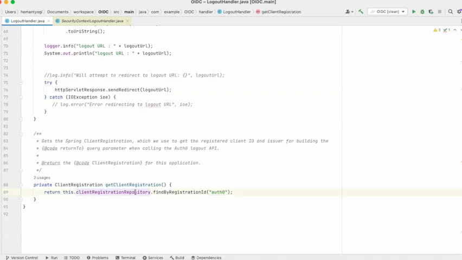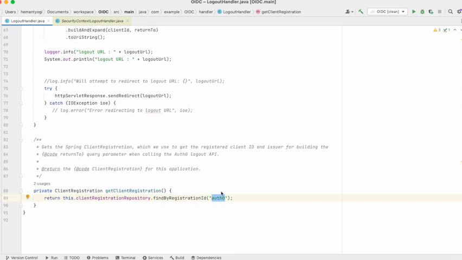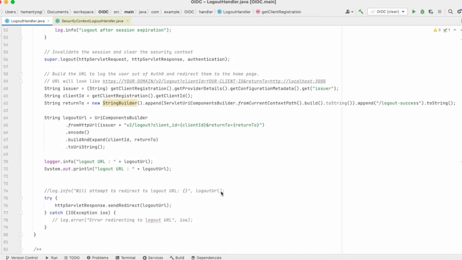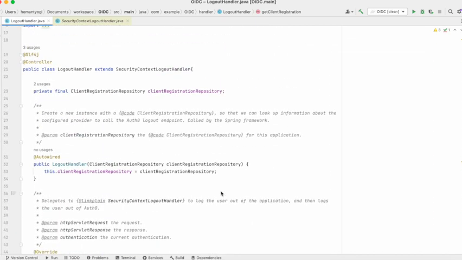And in the client registration repository, we are pulling the registration ID, I mean a particular client ID for which we are trying to get the information here.